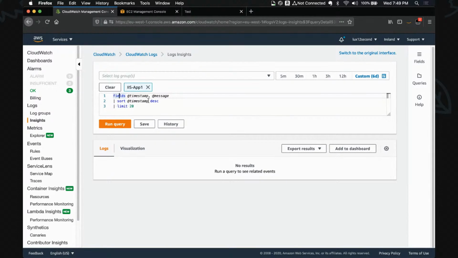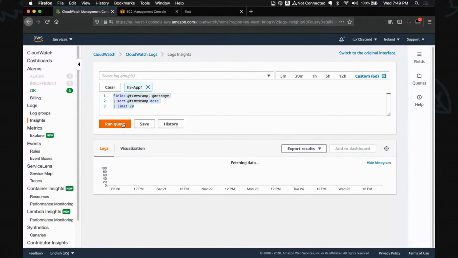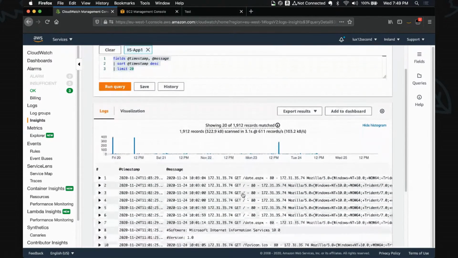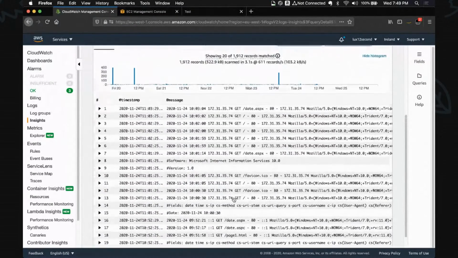So first, this is the default query that you enter. You can see it here. I also have some saved queries. But it says fields. I'm interested in the fields which are categorized as timestamp and message. I want to sort everything based on timestamp descending and just bring me 20, right? That's very simple. So if I run this query, nice. It even visualized it for me, right? In this timeline, it also drew a histogram for me. And these are the log entries, just 20 of them.